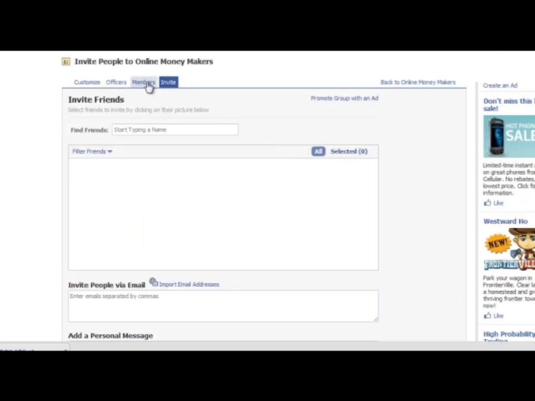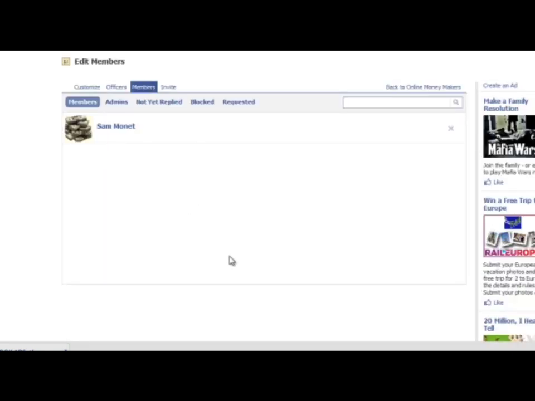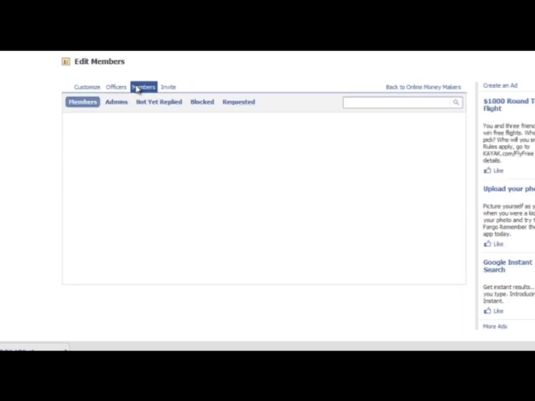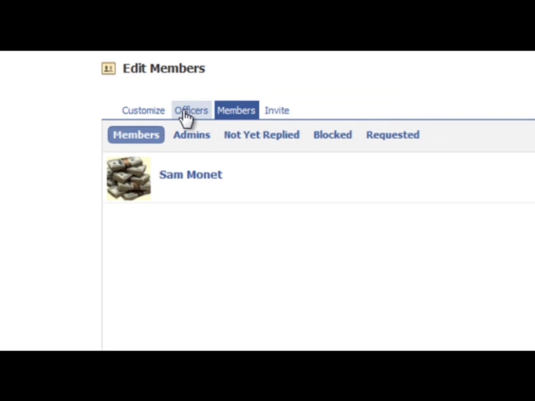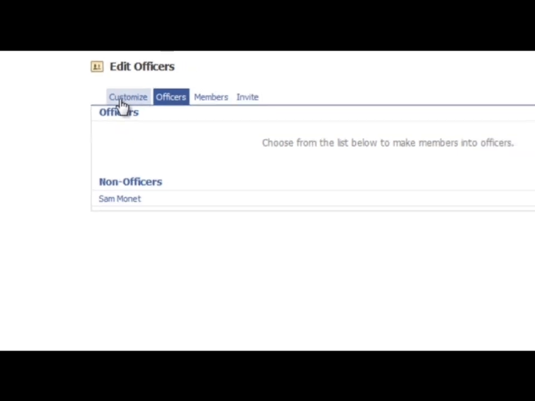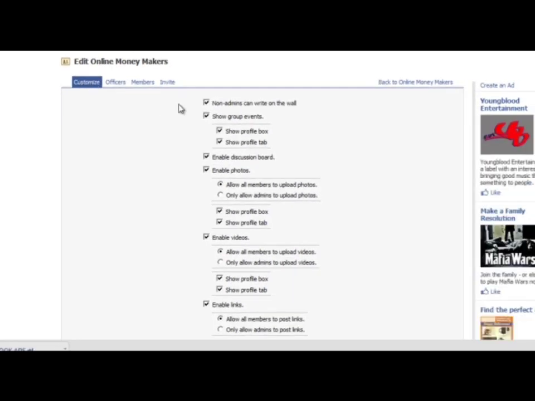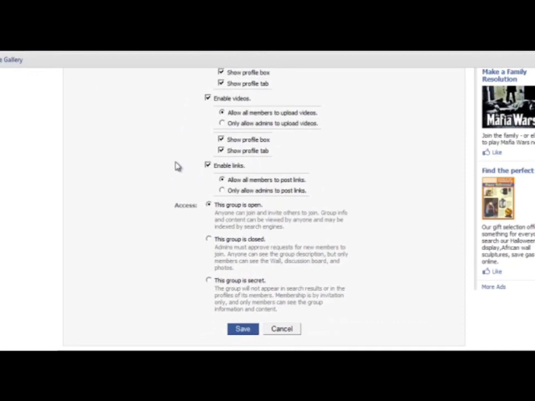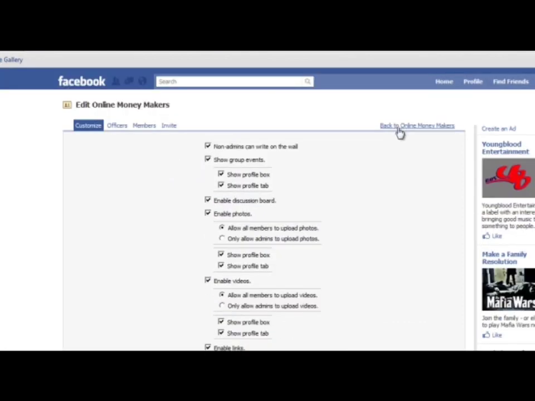You can click the members link to see all the members that are in your group, and right now I'm the only one in the group. You can select officers to give the members of your group different titles. And you can also click customize, and that will take you back to the page where you can adjust the settings for your group. Let's go back to our group.